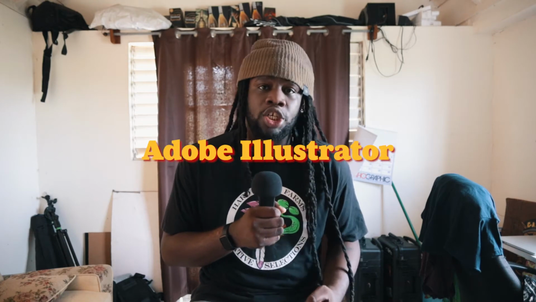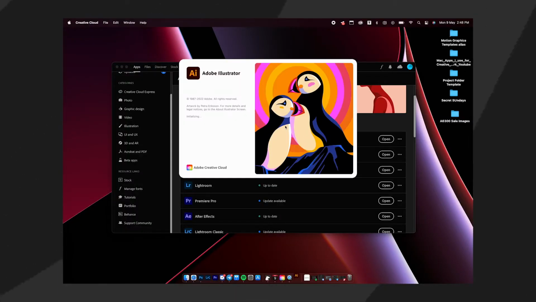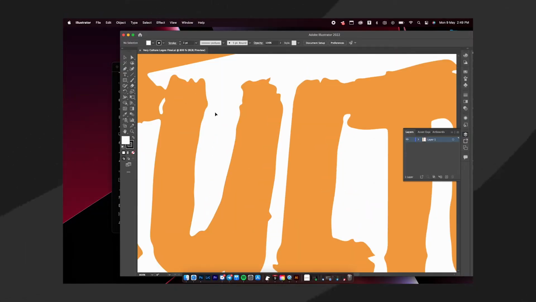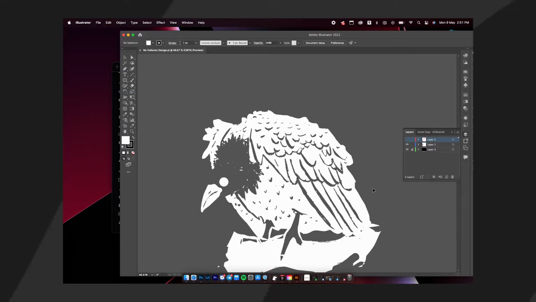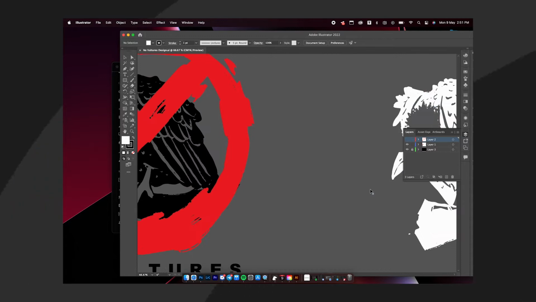The next app on this list is Adobe Illustrator. Adobe Illustrator is a vector-based design software, and it's pretty much the finishing point for most of my illustrative work that I start on my iPad. It's where I do my logo designs and designs for apparel, etc.